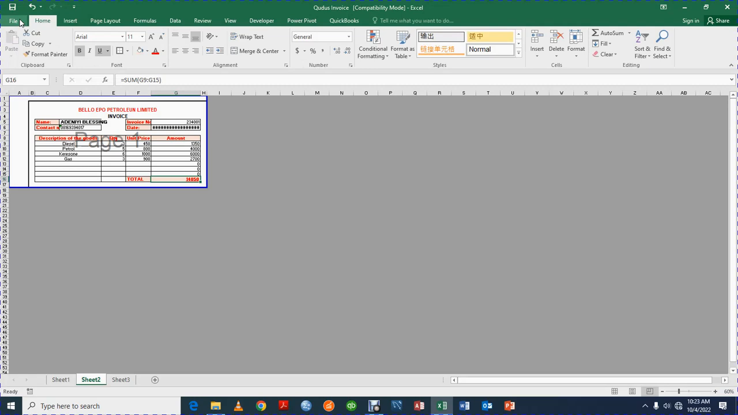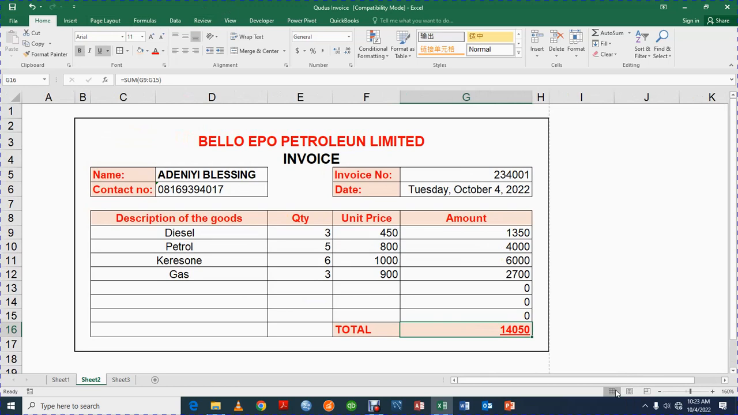So that is how you can do that. Let me just say escape. Let me come to this place and go to normal view. So there you have it.